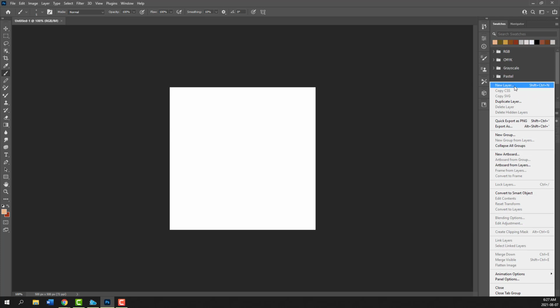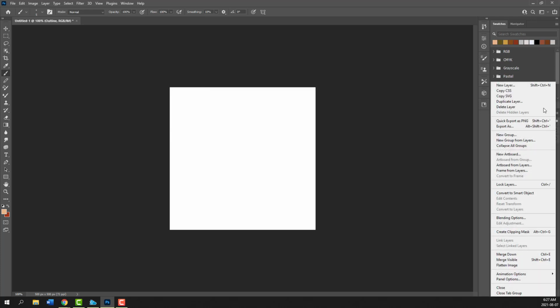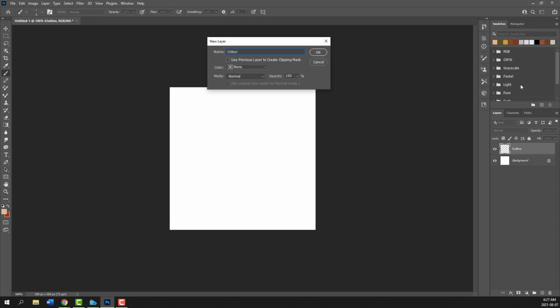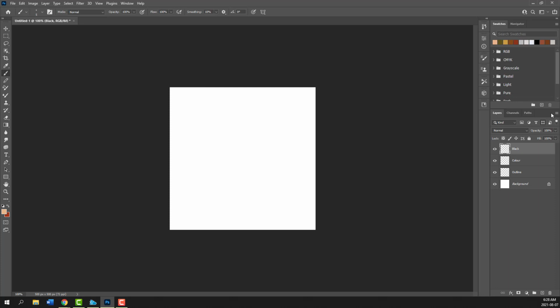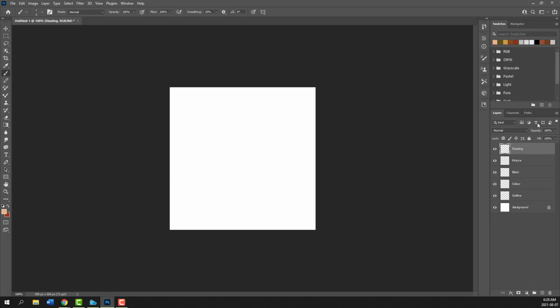So next I'm adding layers. Layers are what you use to draw. First you want an outline layer, you want a color layer. Now I'm doing a black layer and a picture layer. Next is shading, and next is highlight. So you want these to be in a certain order.